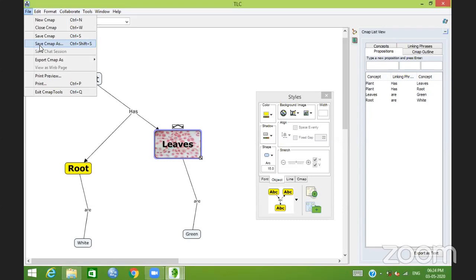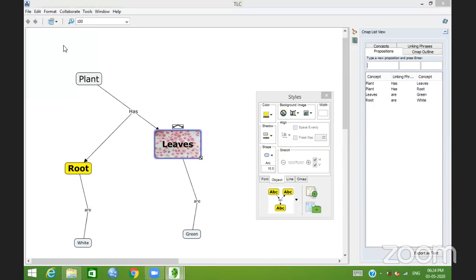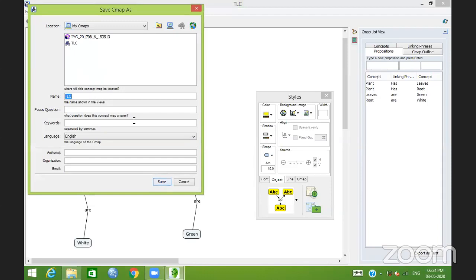For doing that, again click on file, and you can see the save cmap as option. Click on that, and here you will get the options for saving.